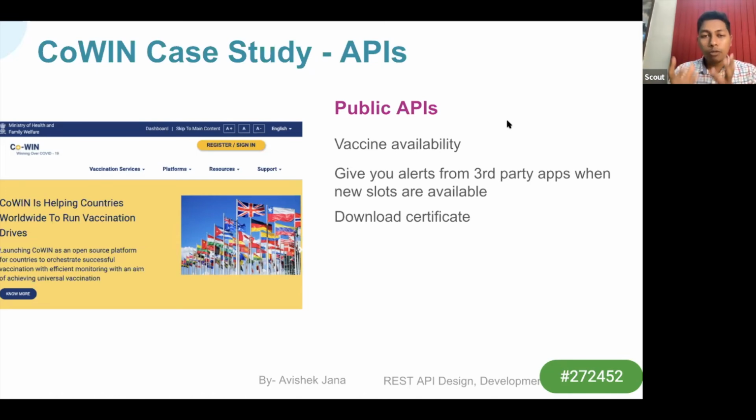That means CoWIN solved one major problem regarding the initial traffic of people coming to check the availability. Now the availability can be checked on other websites as well. That is the role of API here. Understood, guys? Yes. So now you can see CoWIN public APIs are a blessing. A lot of solutions people have developed around CoWIN, and they have managed to divert the traffic from CoWIN to those third-party API applications.